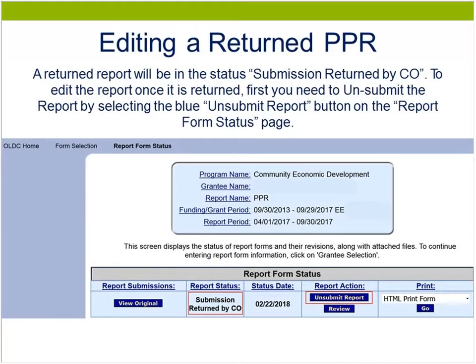So like I mentioned, after you submit the report, your program specialist will review it. And if they accept the report, you'll get an email from the system that says it's accepted and there's no further action needed from you until your next PPR is due for the next reporting period.